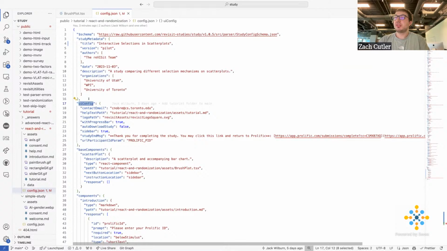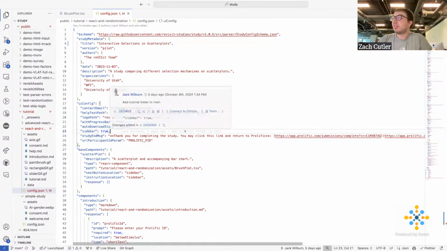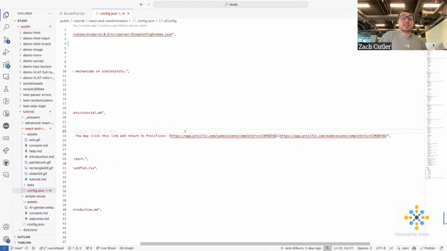Within our UI config, we have two parts. The first one is our URL participant ID param, which essentially tells our application which parameters to pick up on and to use. So we want to use this Prolific PID. This is the default that Prolific gives, but you can set this to whatever you want. If you aren't using Prolific and you're using some other platform, you can set it to whatever that gives you. The other important thing here is this study end message. This is the message that will always get shown at the end of the study when participants finish. And in this case, we want to give participants a link back to Prolific.